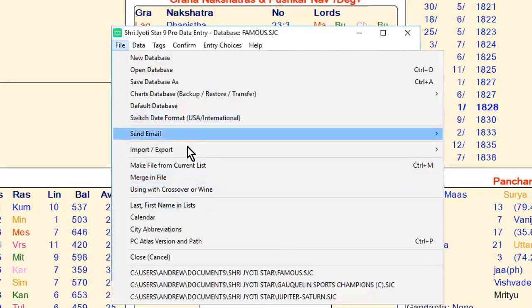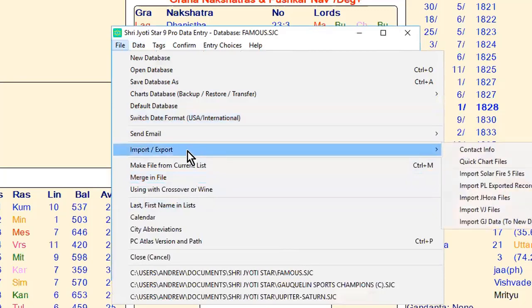Good. Now, here under import, export, there are various options. You can import files from other softwares. If you have a whole lot of Parashara XML files, there's a separate little app I created which will import them just instantly. So that's available on the website. I expect many of you have seen that. When you log in, you'll find it's an optional download.